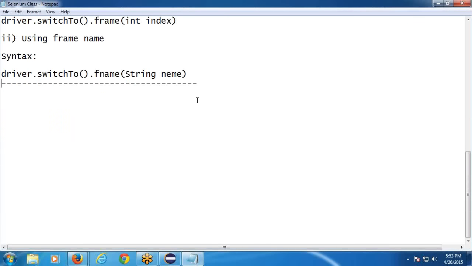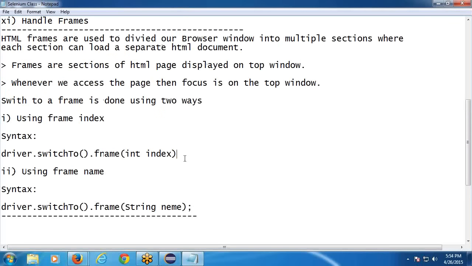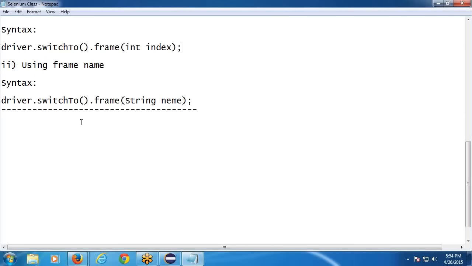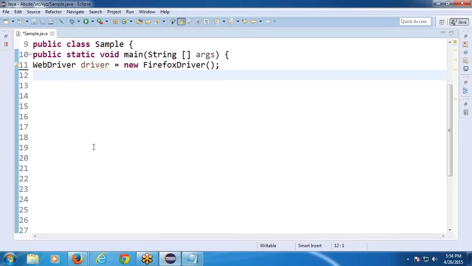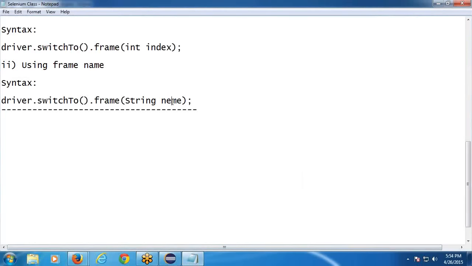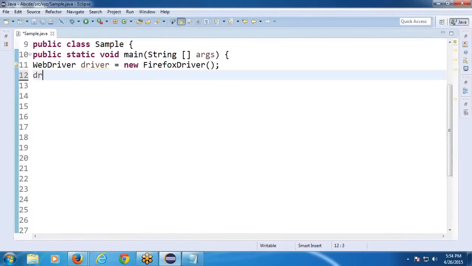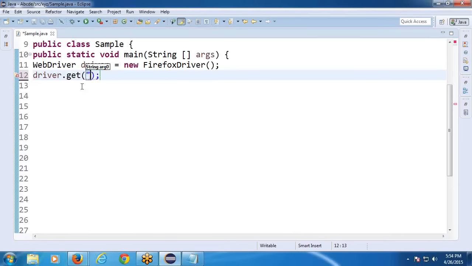Is semicolon, semicolon doesn't come at the end, sir? Yes. Semicolon. It's mandatory. And you have a typo there, string name, N-A-M-E. Okay. Say driver dot get URL.